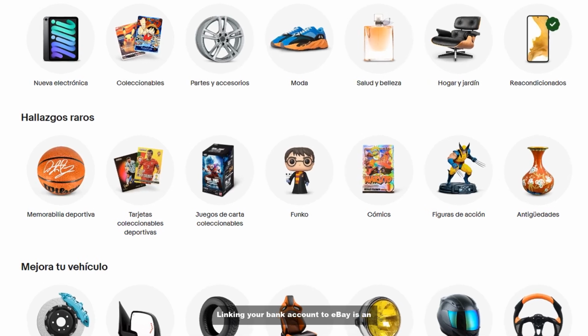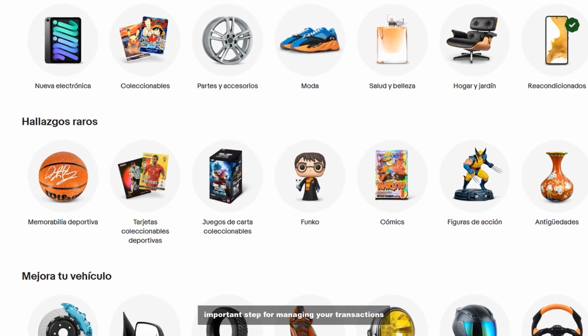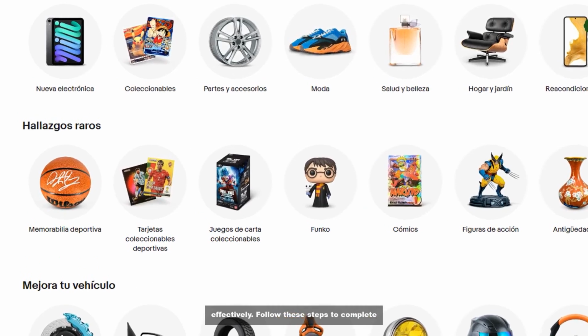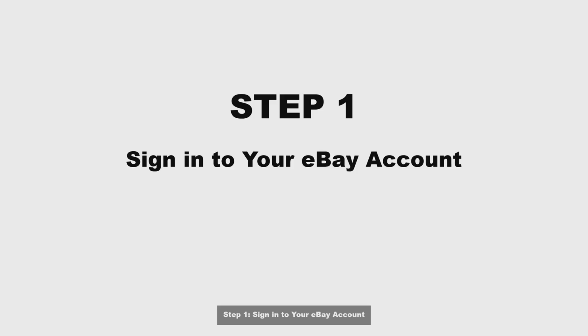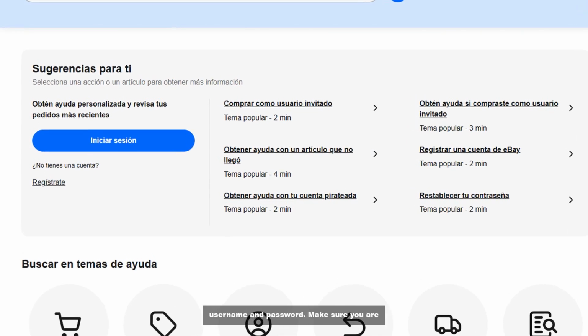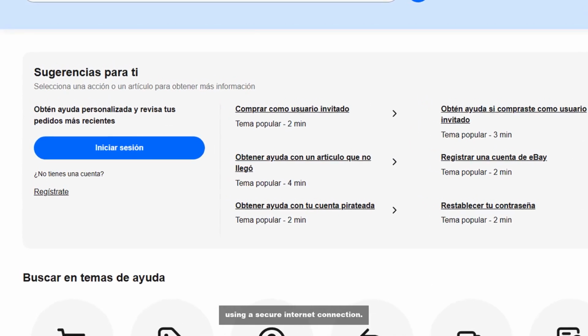Linking your bank account to eBay is an important step for managing your transactions effectively. Follow these steps to complete the process. Step 1. Sign into your eBay account. Log into your eBay account using your username and password. Make sure you are using a secure internet connection.